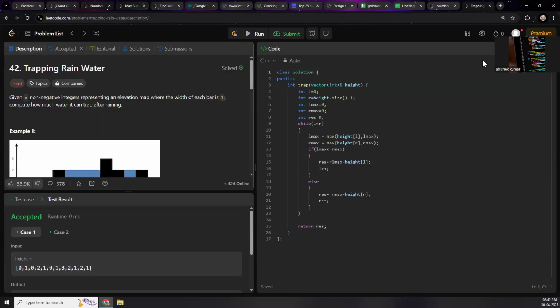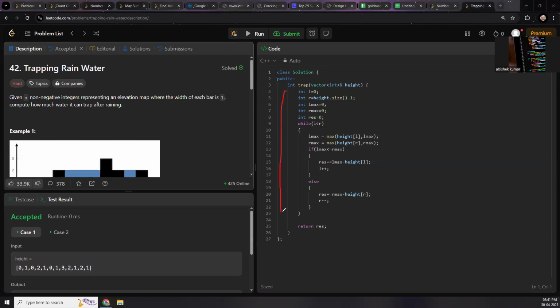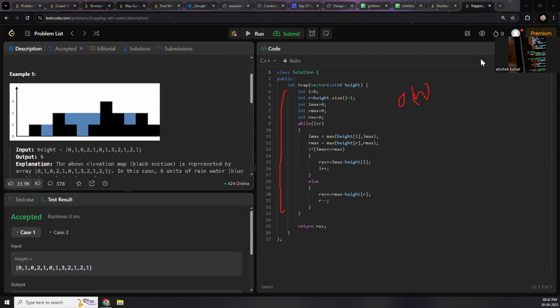So let's discuss the time complexity of this code. So time complexity for this will be O(n), because we are running a loop, means we are iterating. We are using two pointers and iterating over the array. We are running only one while loop, that is running n times, which is the size of this height array. Okay, and space complexity will be O(1).